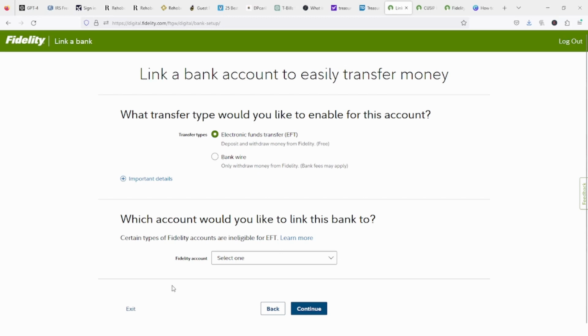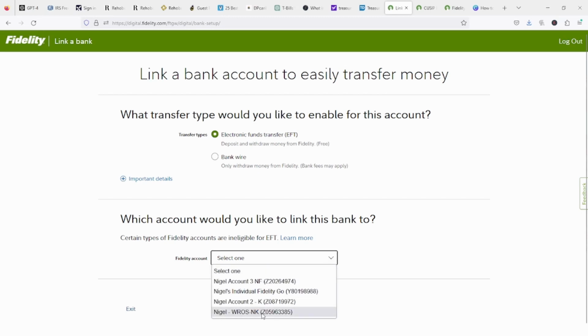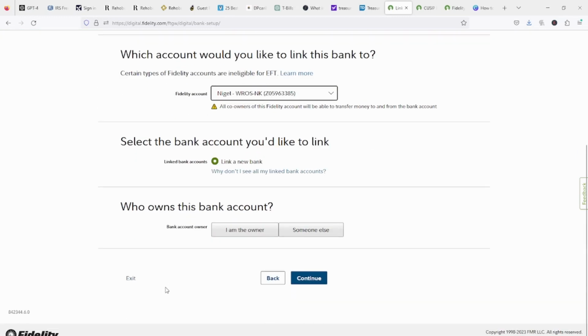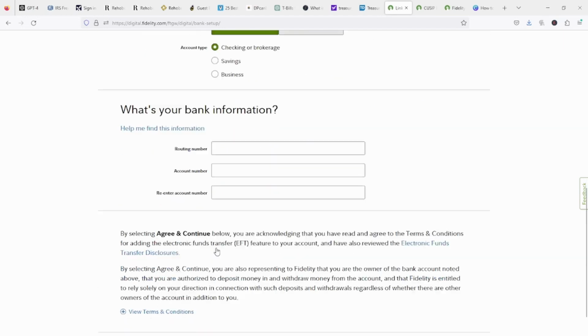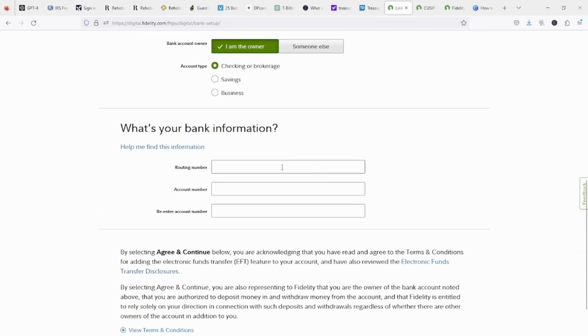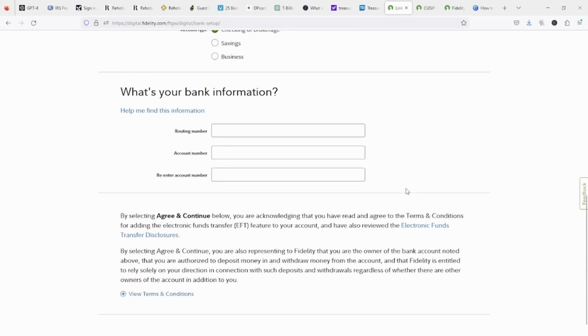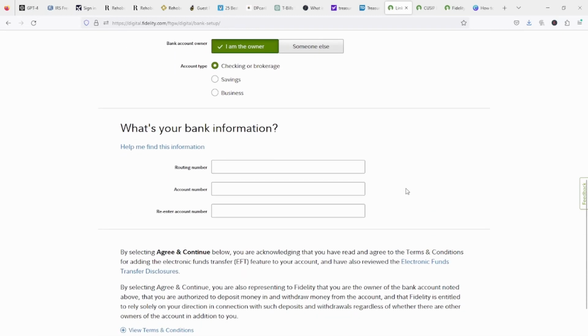Now, here it's asking me which Fidelity account do I want to transfer the funds to. In my case, I have multiple ones. You would just have one account that you would have set up, right? Once you choose the account, it asks you again, bank owner. I am the owner, and it's checking account. Here, it asks you to fill in your banking information, and once you fill it in, the next screen is going to ask you to enter the amount you want to choose. So for security reasons, I'm going to skip this page and let's show you what the other page looks like.